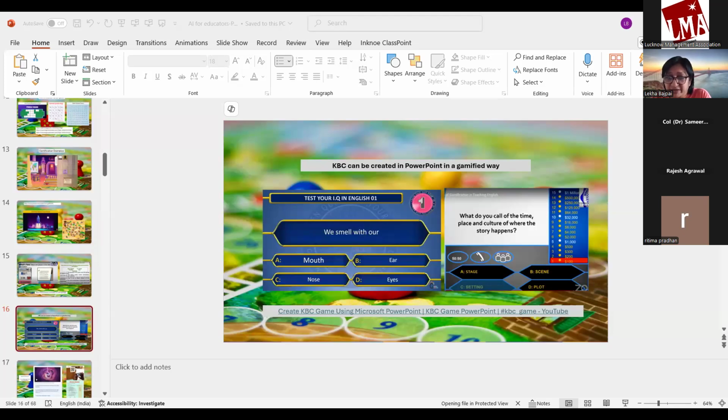It's just directly using PowerPoint and doing it. So the game will look like this. And this is a YouTube video which you can observe, follow, and make this type of presentation.